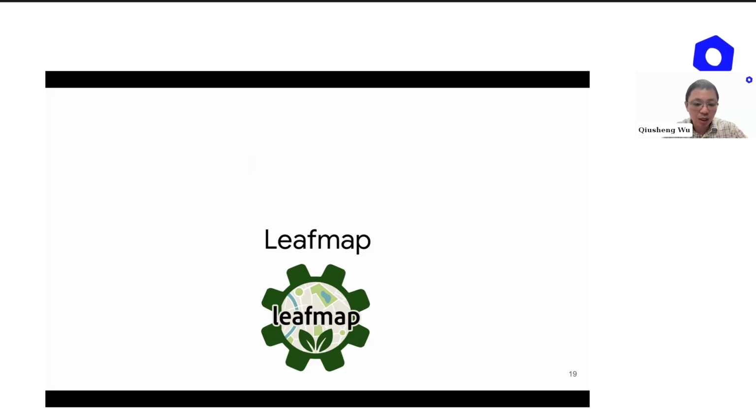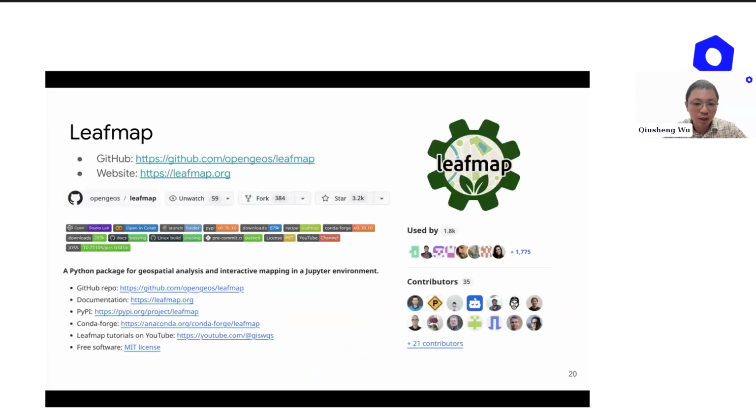So Leafmap basically utilizes those interactive functionalities, but makes them more applicable to any open data and also cloud computing platforms. And again, it's open source. You're welcome to check that out.